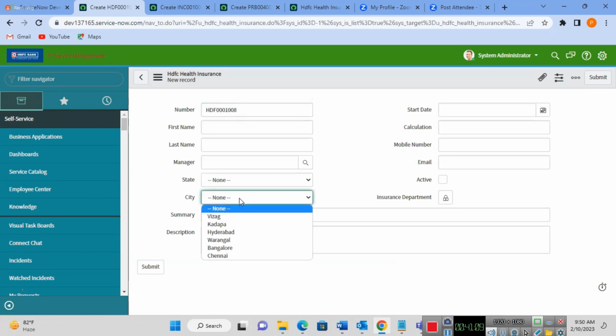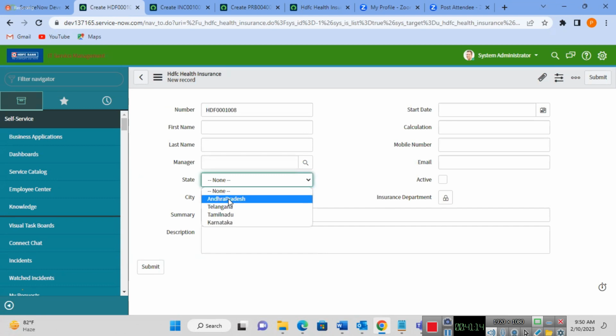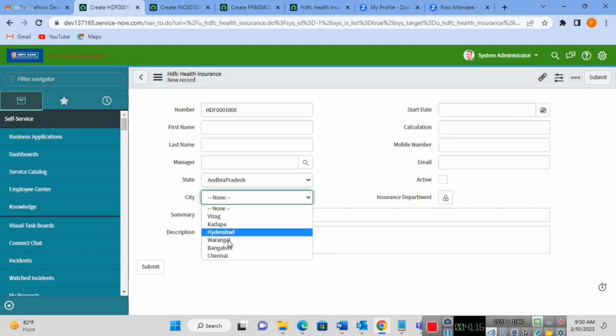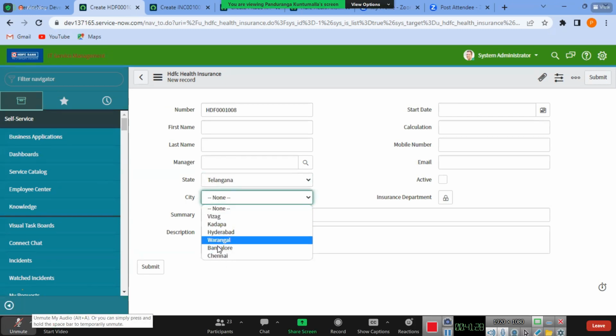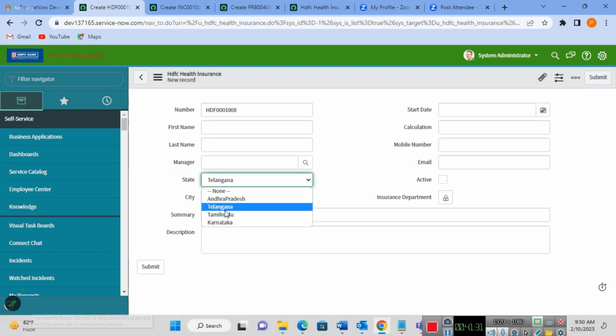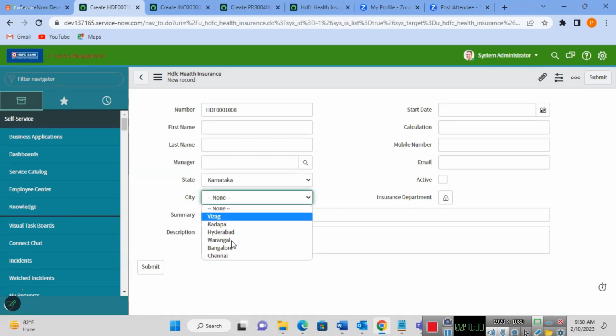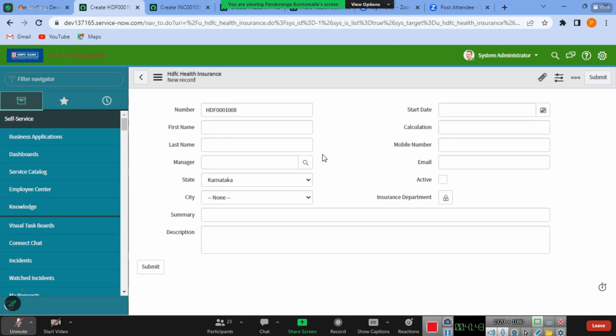So my requirement is, suppose when I select Andhra Pradesh, I need only related Andhra Pradesh cities. I don't need to show all the city names of all the states. When I select Telangana, I need related Telangana cities only. When I select Karnataka, I need related Karnataka cities only. This concept is called dependent values. It will come in the next class. Okay, next class is the dependent values.